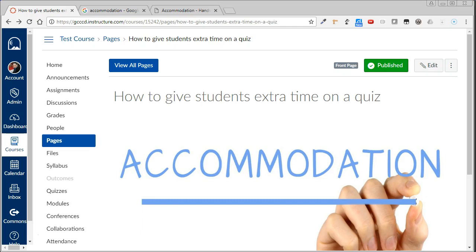Today I want to talk to you about how to give students extra time on a quiz. You may have a student who needs twice the normal time for quizzes to accommodate a disability, or perhaps you have a student who had a family emergency and couldn't take a quiz before the due date. In Canvas, it's fairly easy to make these accommodations.